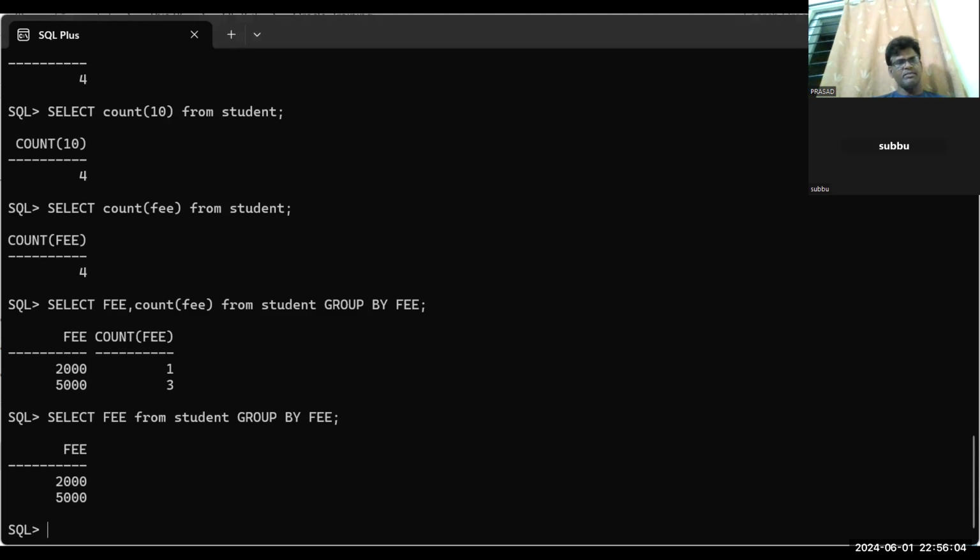But it's not displaying all of them now. If we are using a group by, it's not displaying all. What it will do is group all 2000s into one record and all 5000s into one record. That is what the group by function does. Records with the same data will be grouped into one record and displayed.